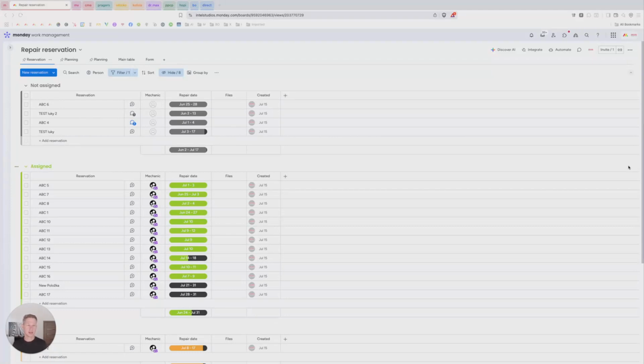Today we take a look at capacity planning in the Workload widget. Basically, we have a business case from an insurance company: whenever their client crashes a car, they need to reserve a repairment, and then they need to reserve an additional car for the period of the repairment.